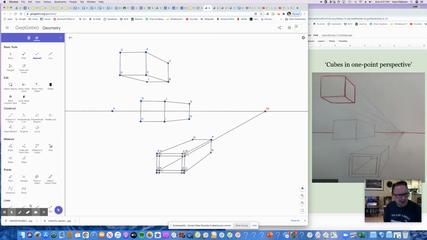All right, and so let's put our intersection point. Let's move this guy. Okay, right there looks good. And so I can make the parallel lines for the back wall.